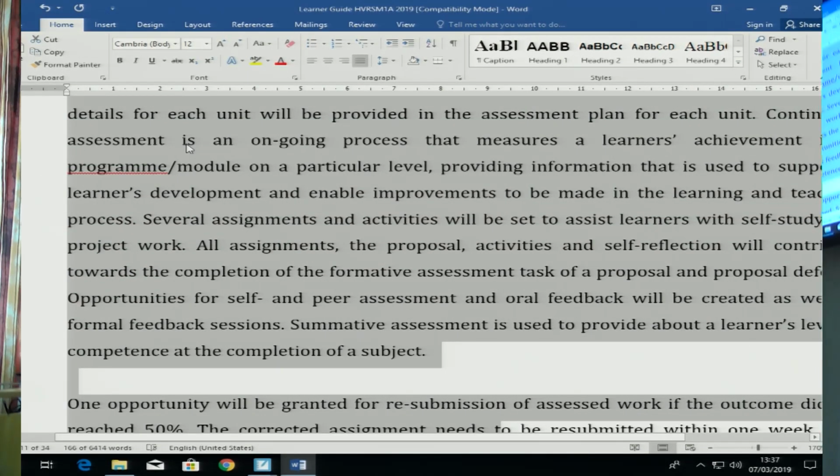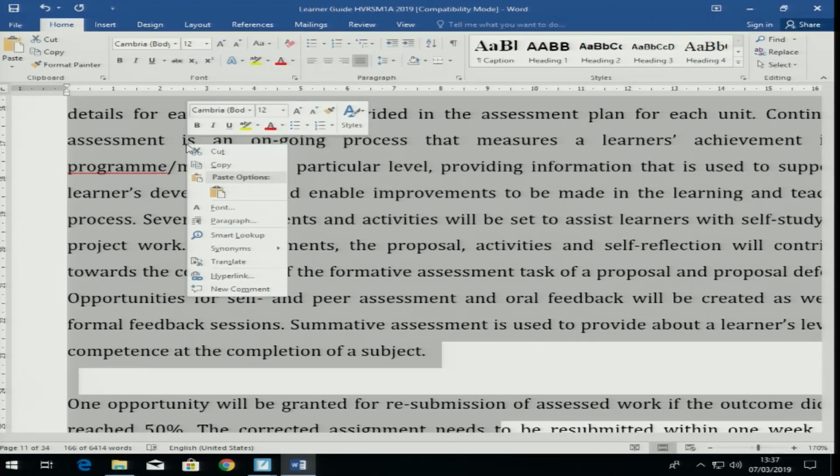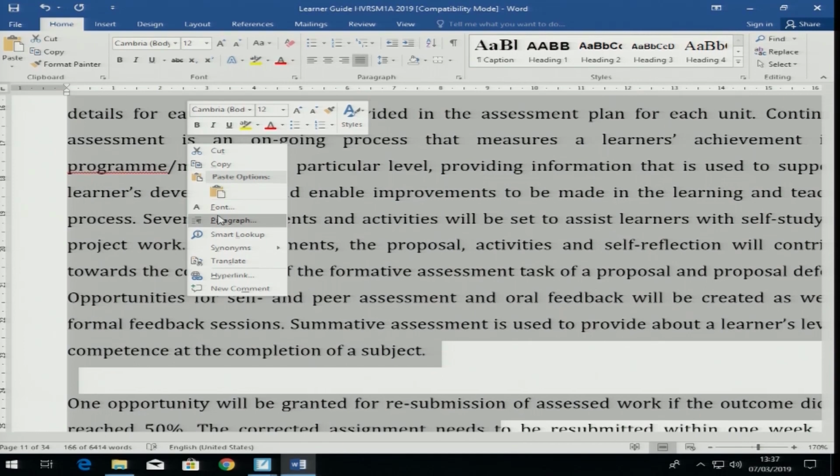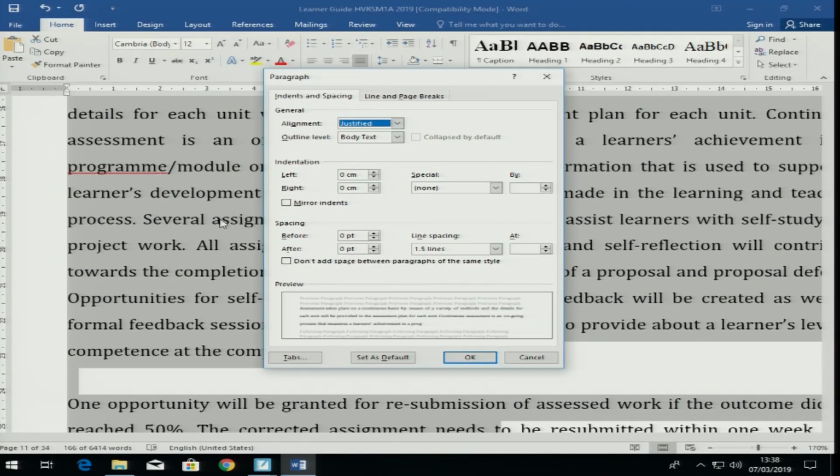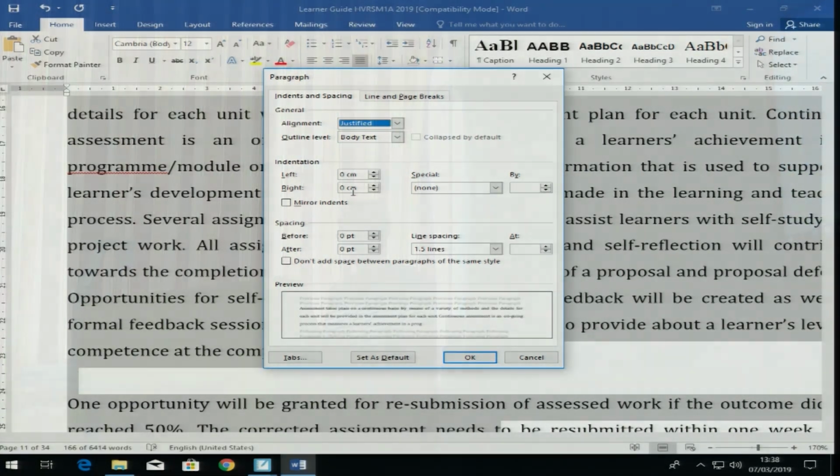You highlight the whole thing, like mine is now. Then you right-click on your mouse, okay? Write down this recipe. Then you go to paragraph, and you click on paragraph. And then there is a pop-up menu. And you will see in this pop-up menu, our alignment is justify. We're happy about it. We use body text always in writing. We have no left indentation, no right indentation. We have no special things, so all of that needs to be naught.